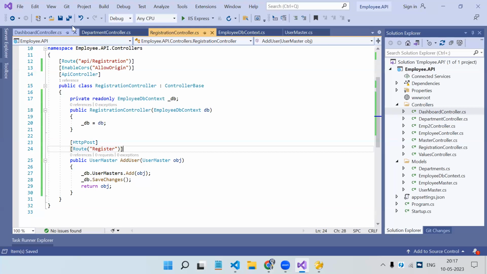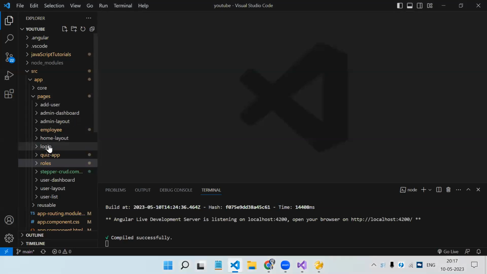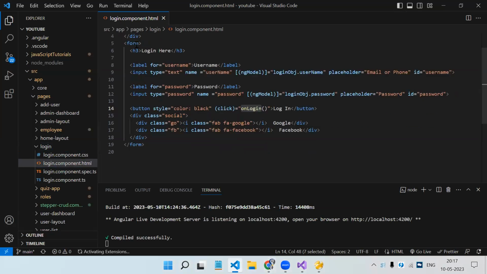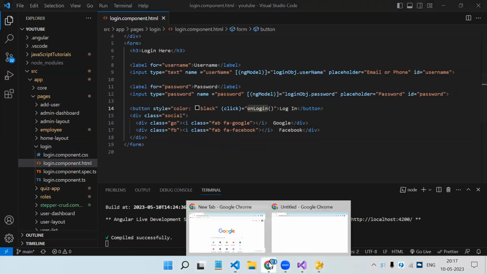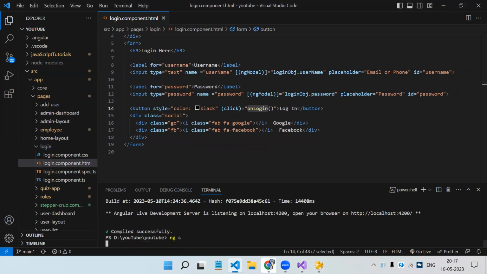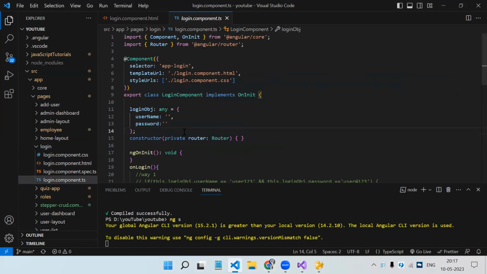Now, this is first part. Then let's try to integrate this in the Angular side so that we can test this API. So here I have the login page. There only I will create the registration page also. Let me run this NG serve. Now here I will create one flag just to show and hide register flag.